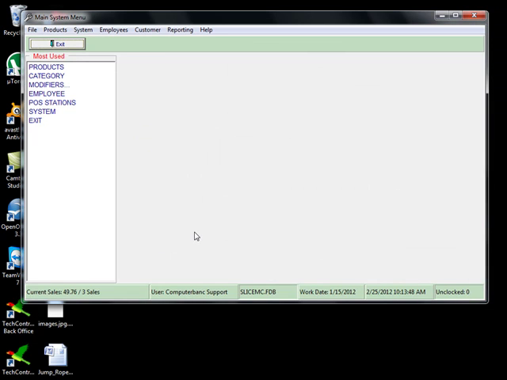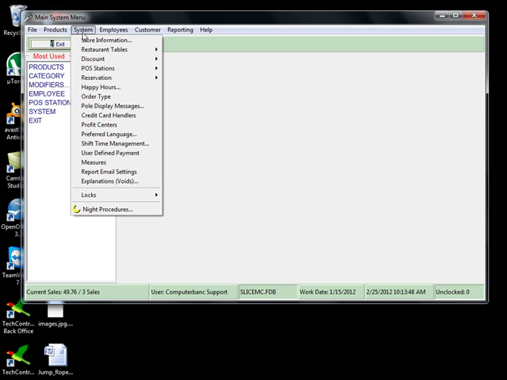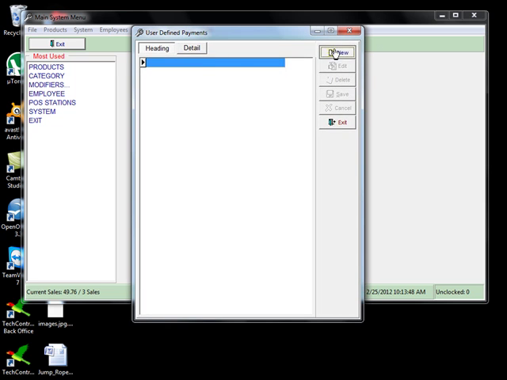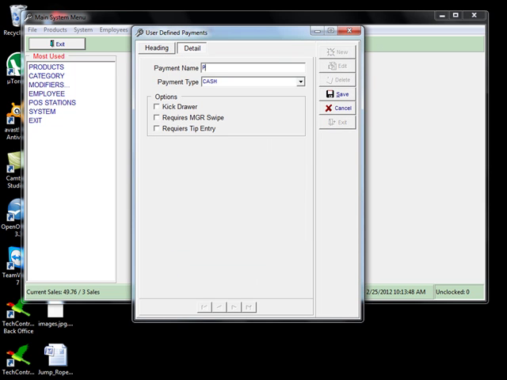Okay, now I'm going to proceed to create the method of payment. So I'm going to go here to System in the back office, and I'm going to go here to User Defined Payments, and I'm going to create a new User Defined Payment called Previous Deposit, and I'm going to save that.